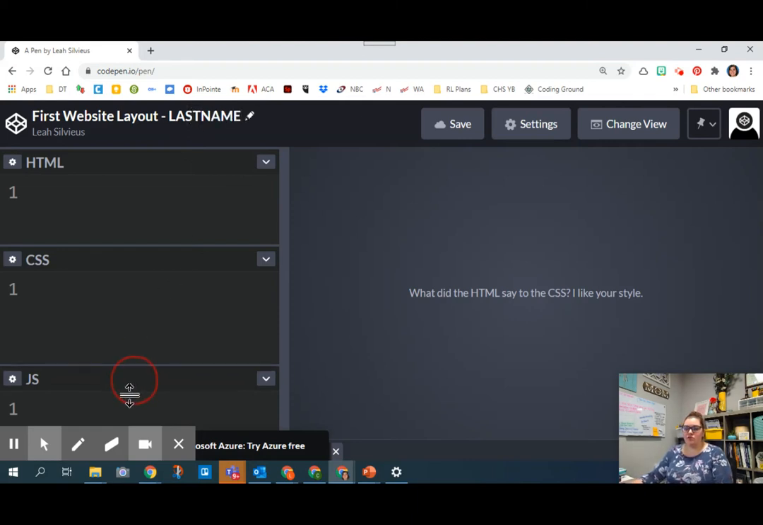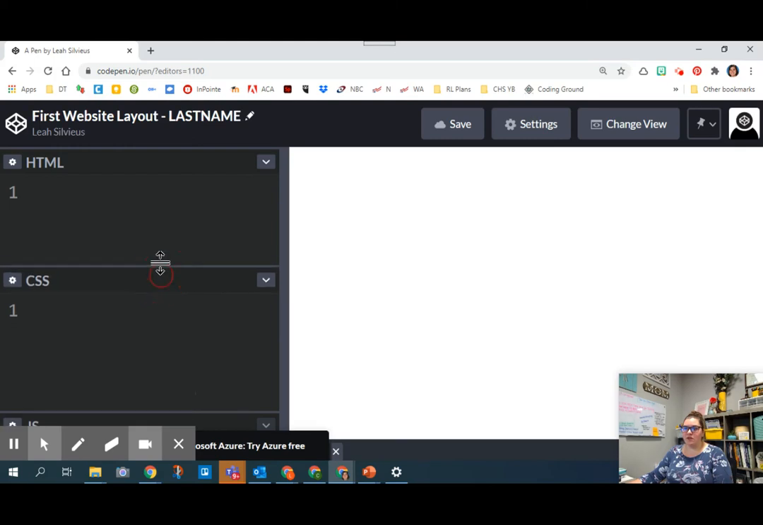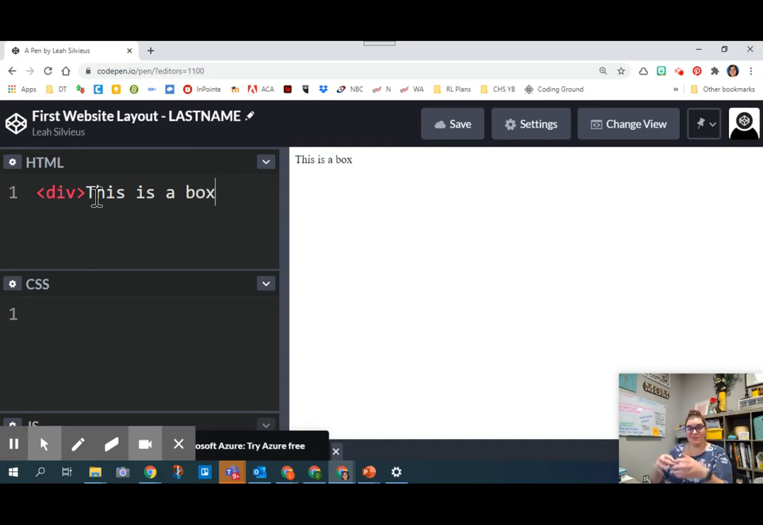And I'm going to take my JavaScript, drop that down, and take my CSS and bring it down a little bit. Now, what we've done in the past is we've created a box using a div. So I'm going to go ahead and create a div tag and say this is a box. And then remember, a div tag contains things, a box contains things. So I'm going to close it with a close div tag.